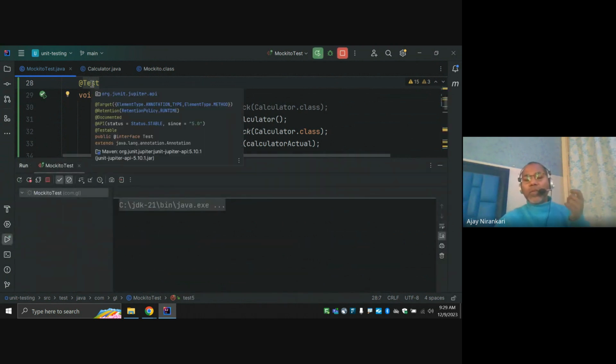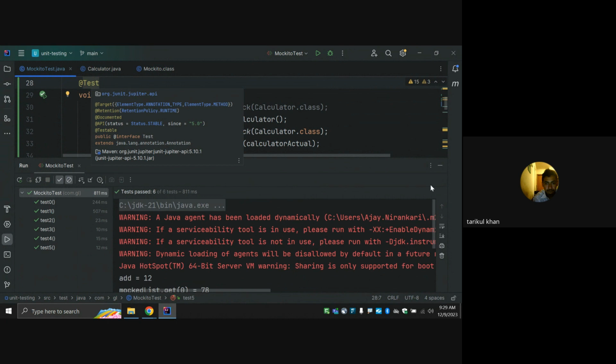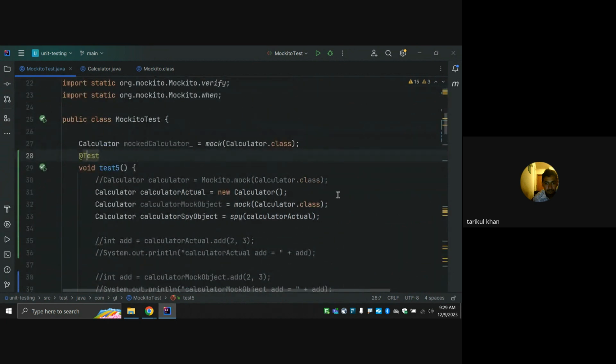Now, this annotation means information. We are just telling our unit testing framework, hey, unit testing, can you do this? Okay. So it's not like, you know how you put a comment in Java.